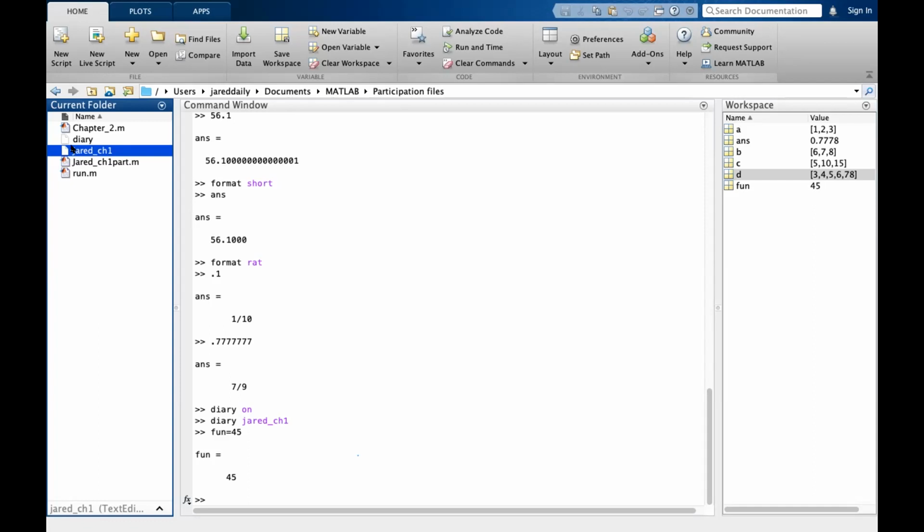But at the end of this chapter, they talk about saving variables. So there's a save function, there's a load function, and we will get experience using those later. We don't actually have to use them right now, so we won't worry about it.